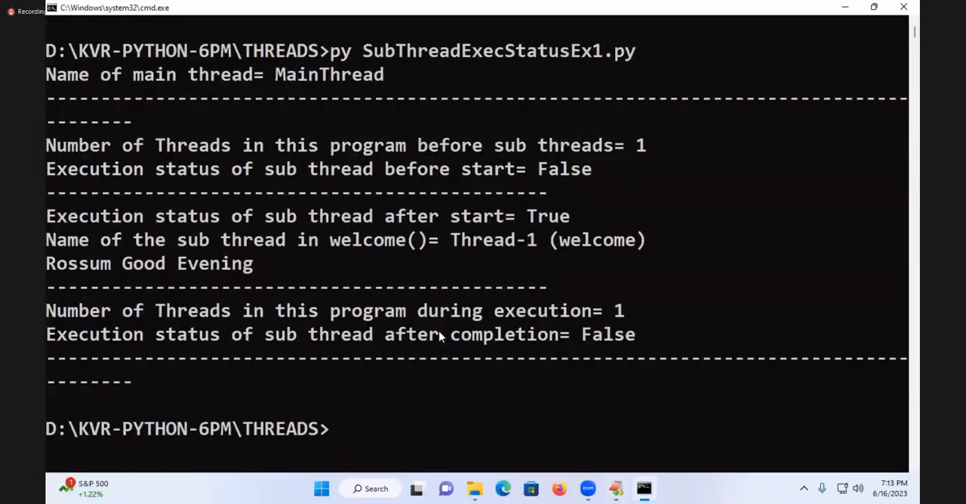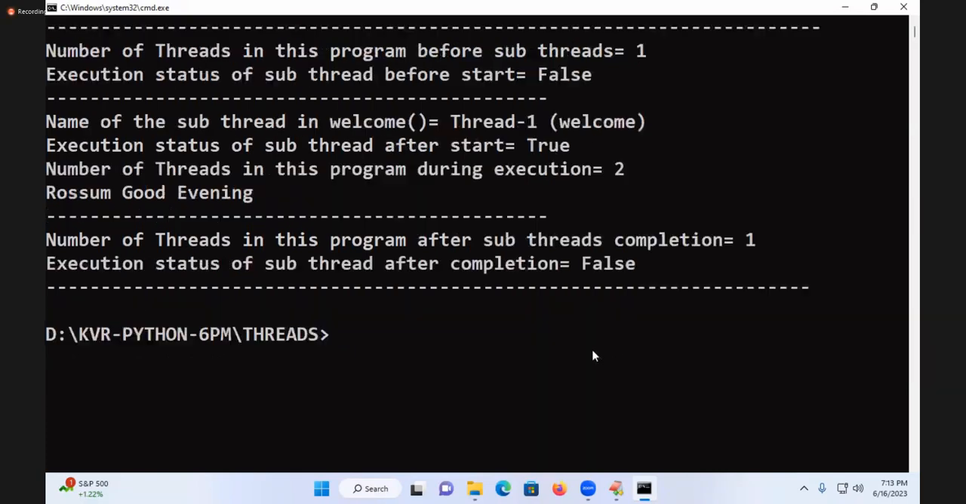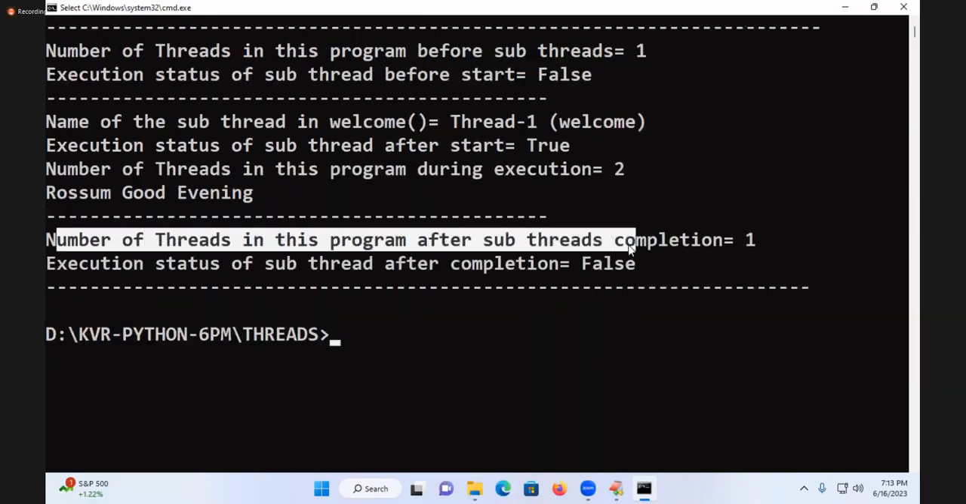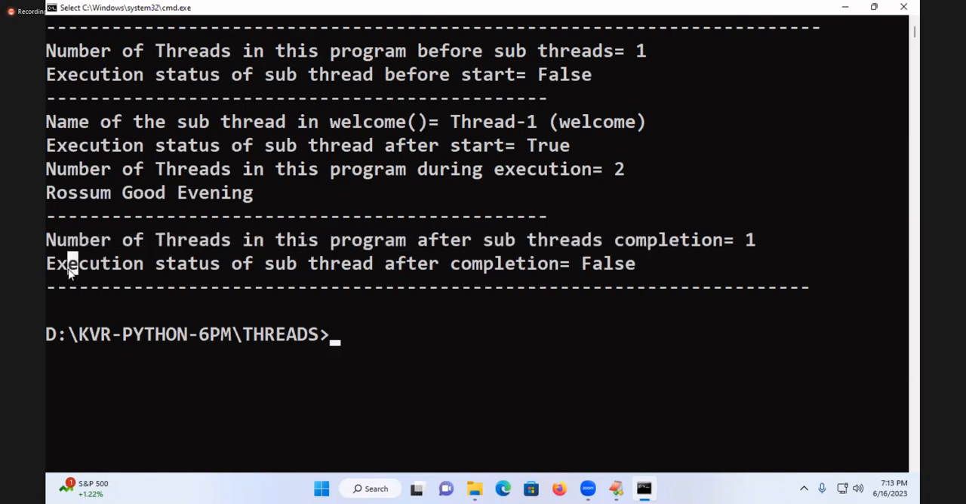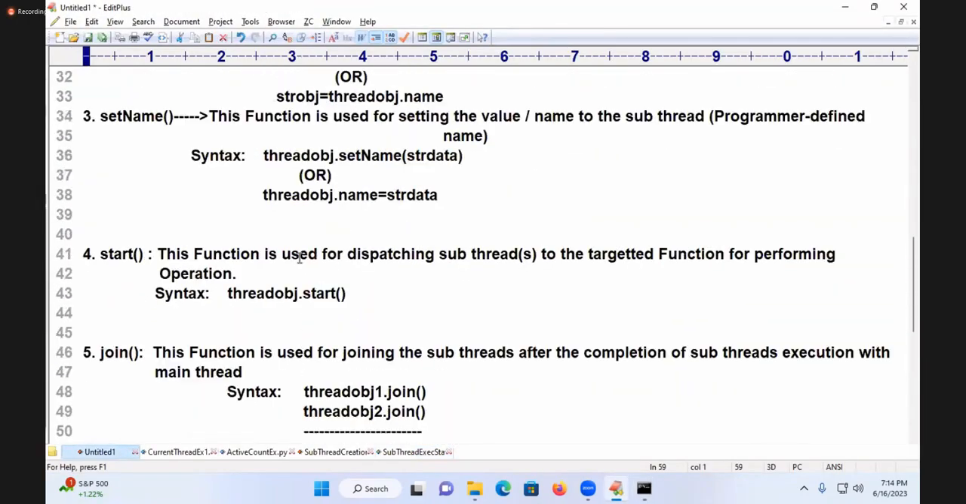Okay, see, total process I am showing. See, first one: how many? 2. Main thread 1, subthread 1. Later, status first false, next true. Later, number of threads after completion is 1. So execution status of subthread after completion is false. Clearly, are you getting this? So this comes under all these functions with explanation. Shall I go to the next?